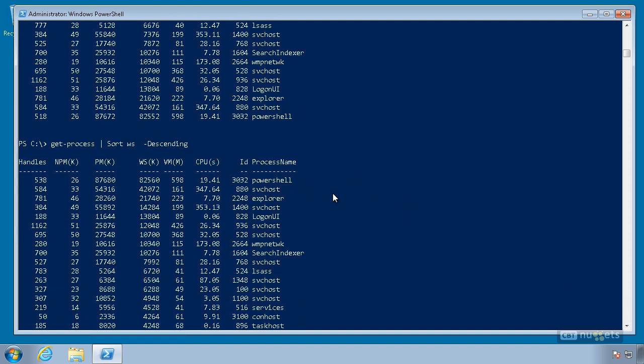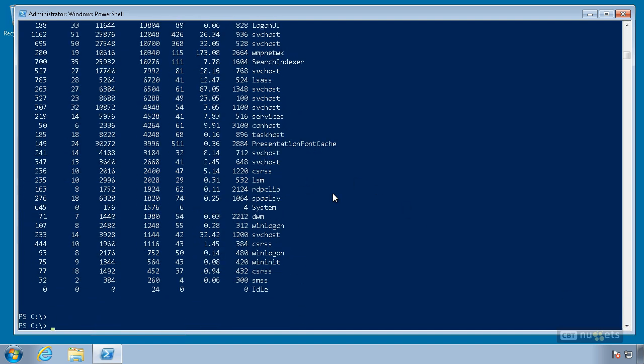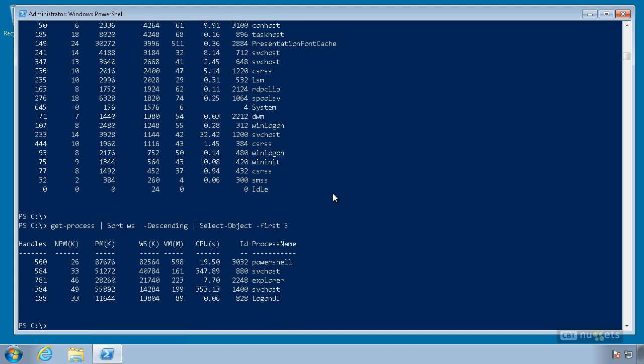You know what? Heck with that. Counting sounds like manual labor. Let's pipe this to another command called Select-Object and have it just select the first 5. That's exactly what I want.